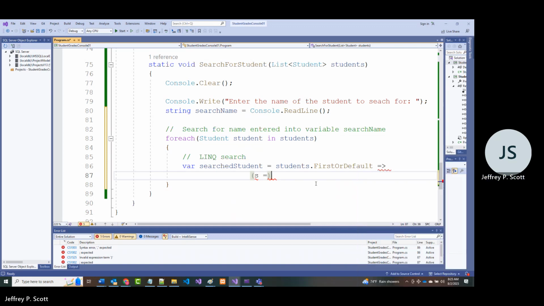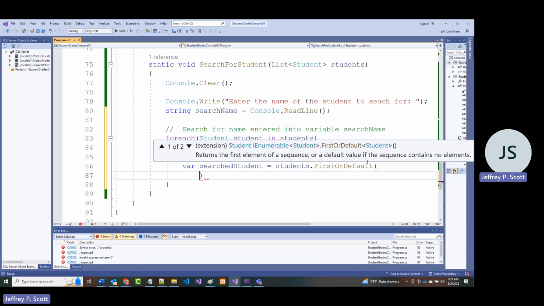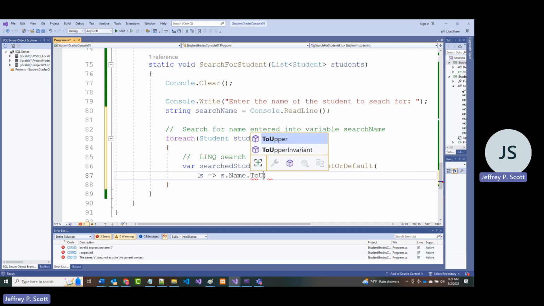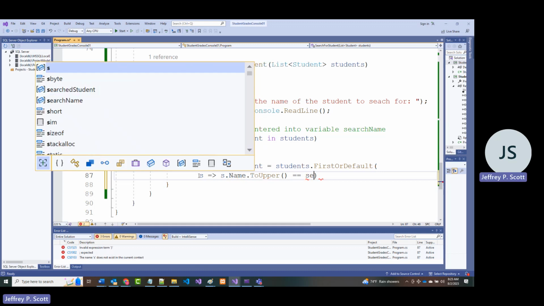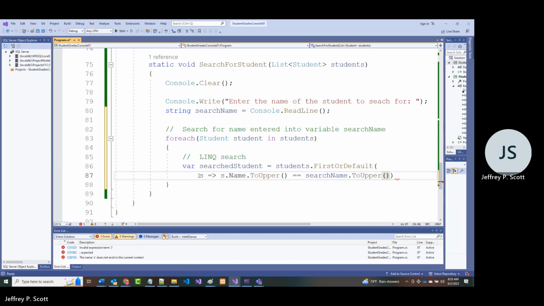Let me get rid of all this. I'm just going to put a paren in here and go on to the next line, because I'm going to run out of room otherwise. FirstOrDefault, s, now it'll work. s.Name.ToUpper equals searchName.ToUpper, just like that.